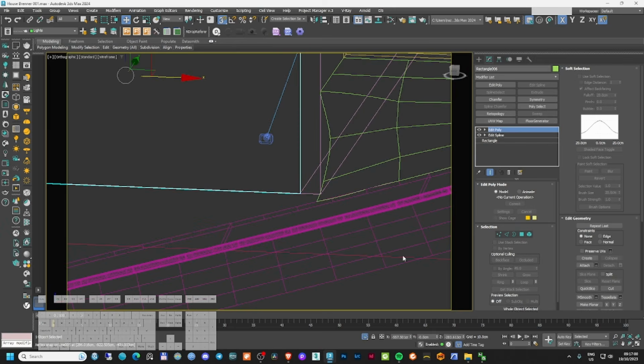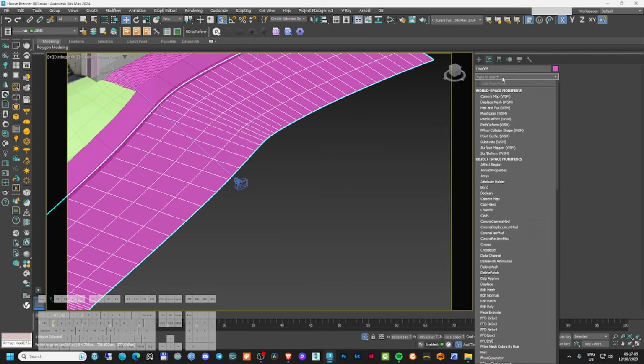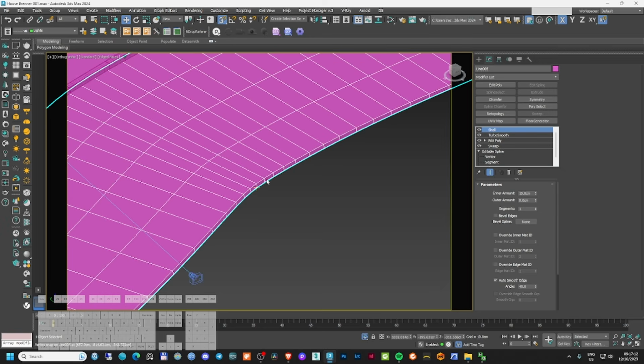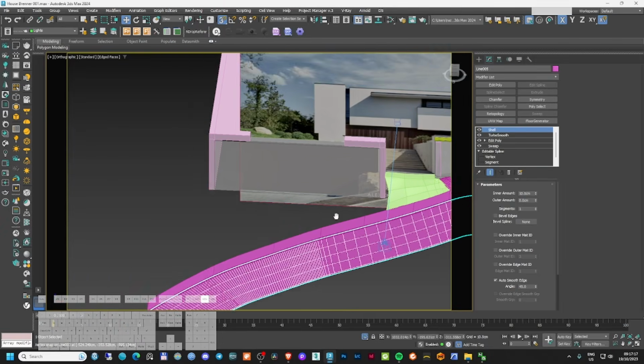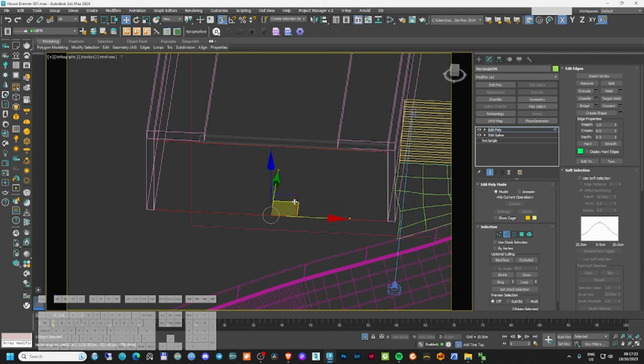And another thing that I need to do before I go with the street, I need to apply a shell to it to have a little bit of thickness, because yeah, Corona Render likes things with thickness. It doesn't like when you don't have thickness to objects, so you need to take that in mind all the time. And then let's create this door.